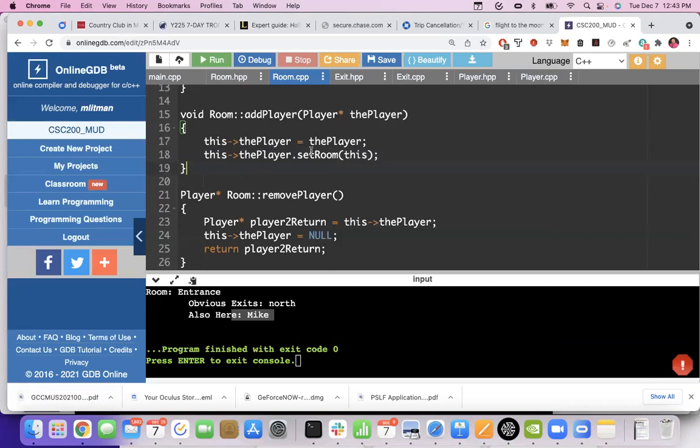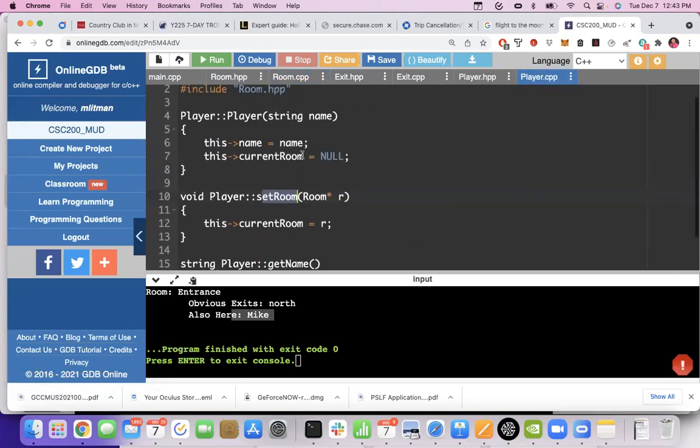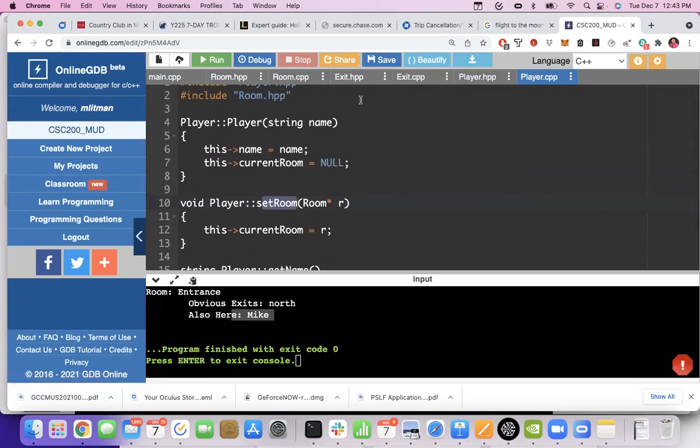So we'll let the player know about the room by passing the pointer to this particular room, which is just the this keyword. So now a player knows about the current room they're in. And we'll prove this here in a second.